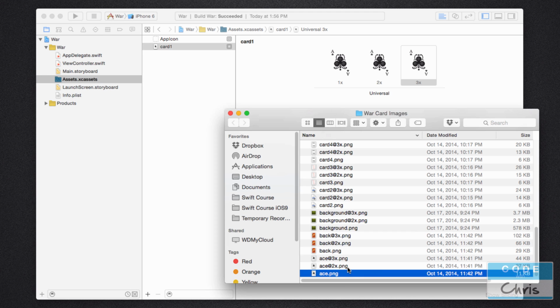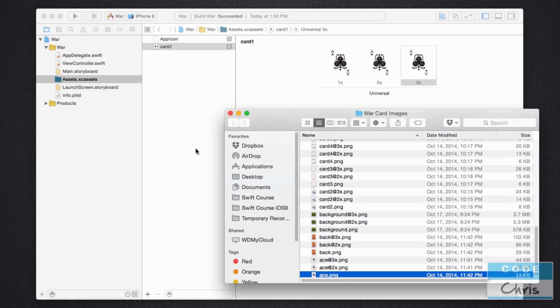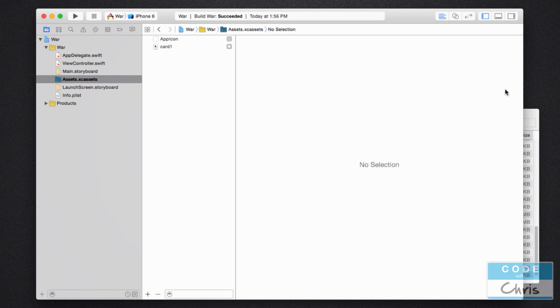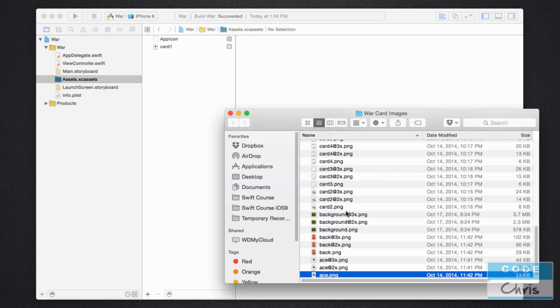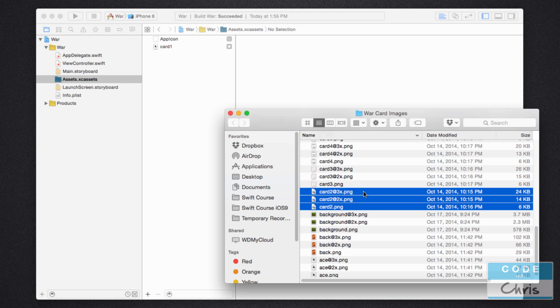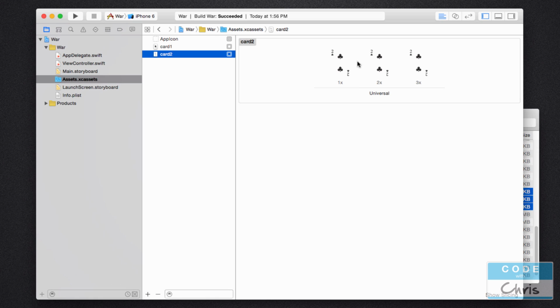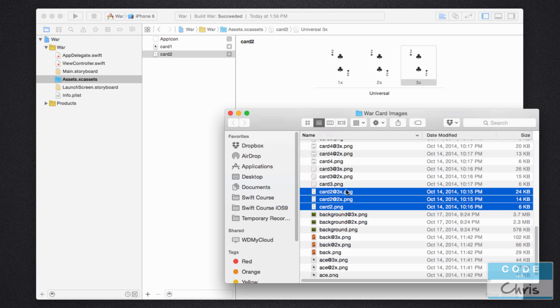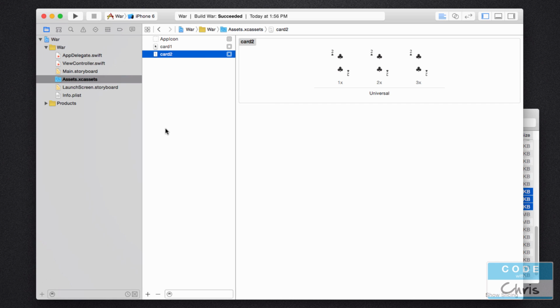Now here's a tip. If your file name is not going to be different from what you want to name your image set, you can actually just drag it on. So let me demonstrate. So for card 2, I'm going to grab these 3, and then I'm just going to click and drag it here. And just like that, it creates an entry based on the file name. And it'll add all of the different resolutions based on your @3x and your @2x suffixes.